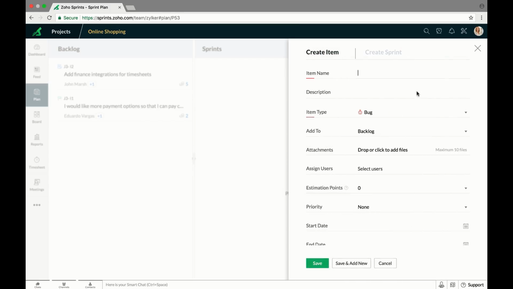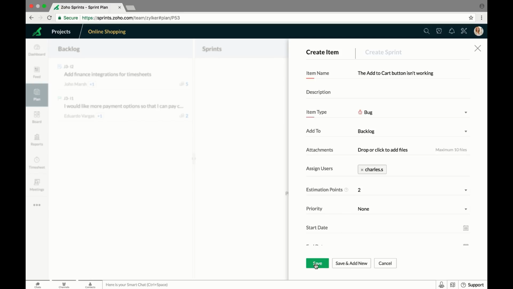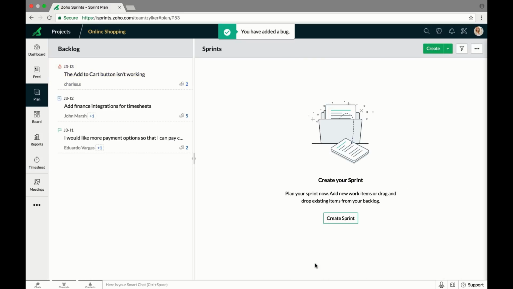Now for the bug. A bug is just something that needs to be fixed. So let's say, the add to cart button isn't working. I'm going to add this to the backlog as well. So there. We've created a story, a task, and a bug.